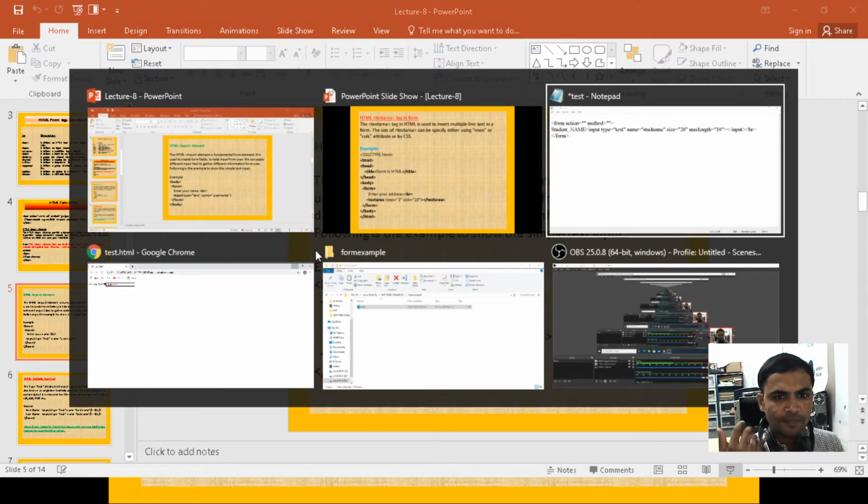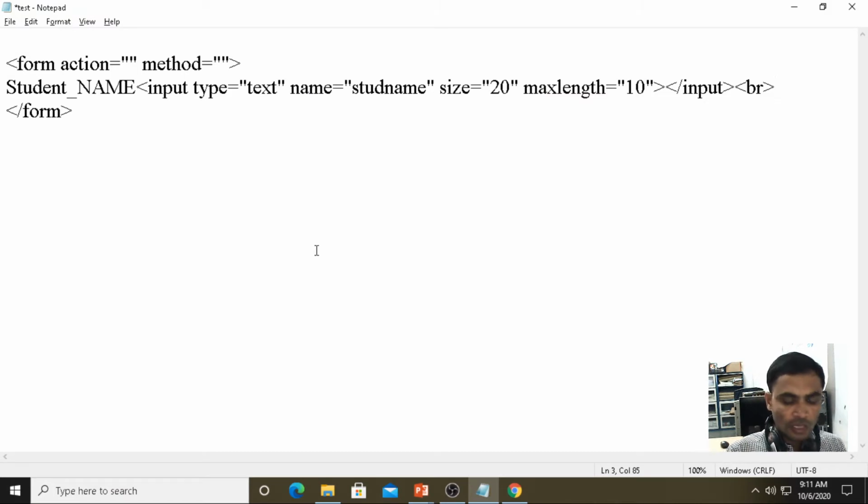Now, for understanding purposes, I am taking an address. For the address, I am taking a text area. Text area is a tag or element. Text area, then columns I am giving as 10, then rows I am giving as 15 or 12 rows. Then closing the text area.